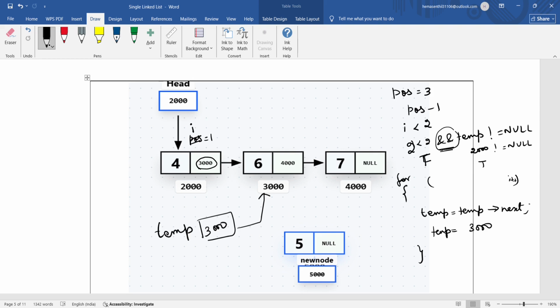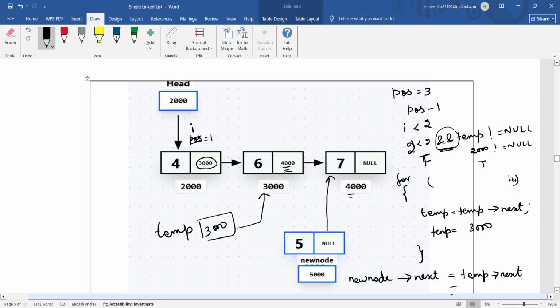Once I reached here, what condition do I have to apply? Now you see 4000. In this place 5000 should come. Before that, new node of next should be equal to 4000. Then only it will give the link. So how to write this? I can write the statement like this: new node of next equal to temp of next. Now you see here, temp of next is 4000. 4000 is assigned to new node of next. So here I mentioned 4000. So it is pointing here. First step I have done.